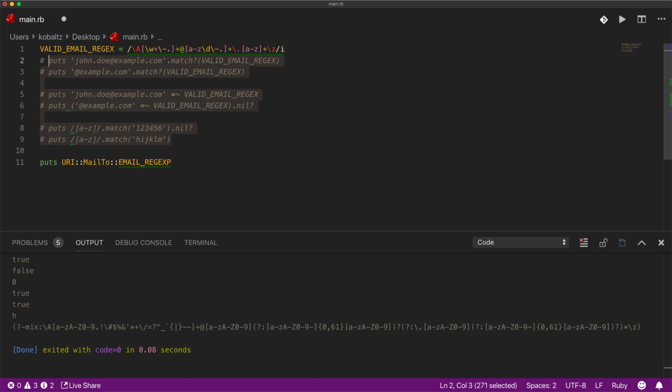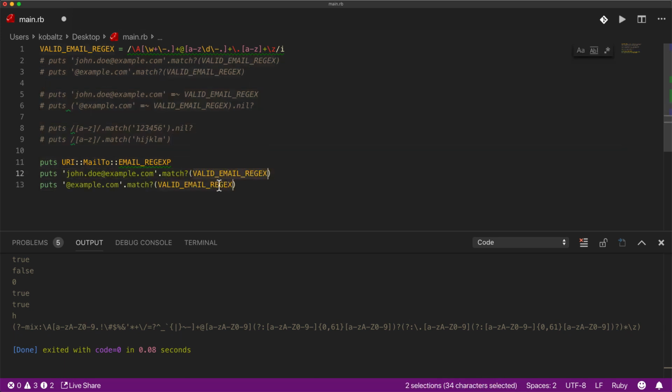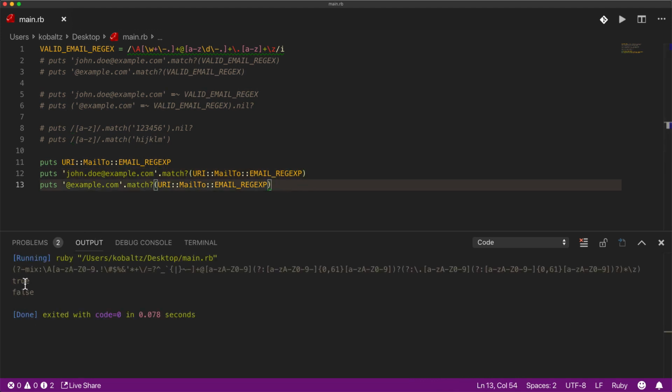So I'll comment out these other ones, and I'll just paste down our two examples, and I'll replace it with the Ruby Standard Library pattern. And so you see that we still get our same example with the true and false. And then we can also do a different test where if it's a Gmail account, you can add a plus and then some fake string. And if we run and test this, you can see that we get our true back as well.